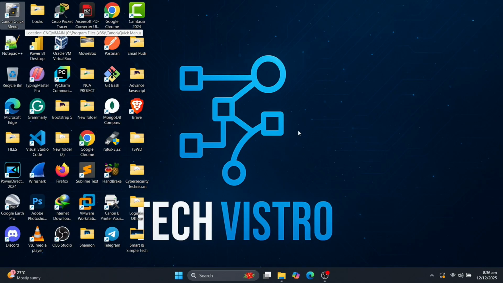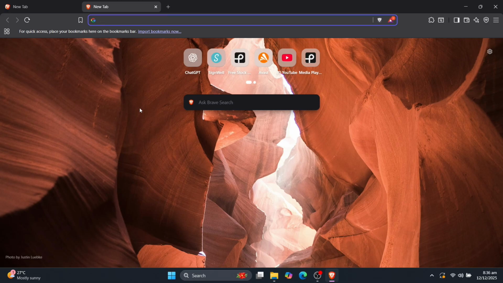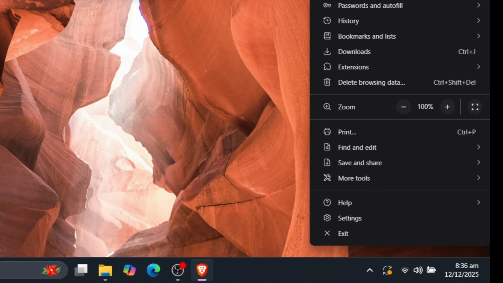First, go ahead and open your Brave browser. Now, look at the top right corner and click on the hamburger menu, the 3 lines. Next, click on Settings on the right side.